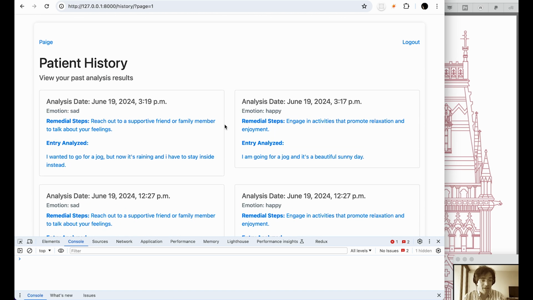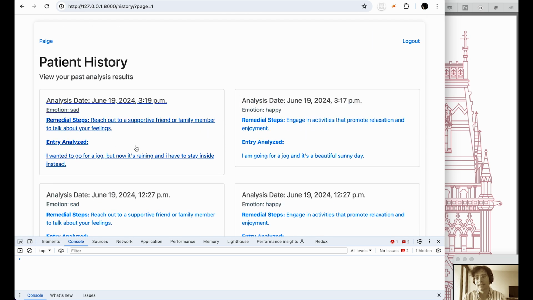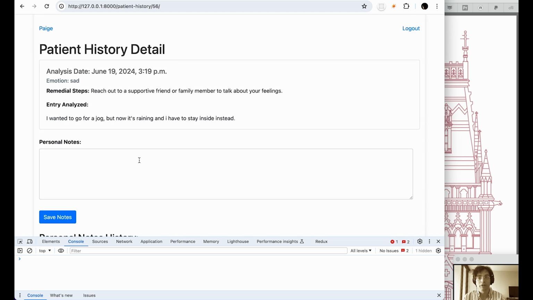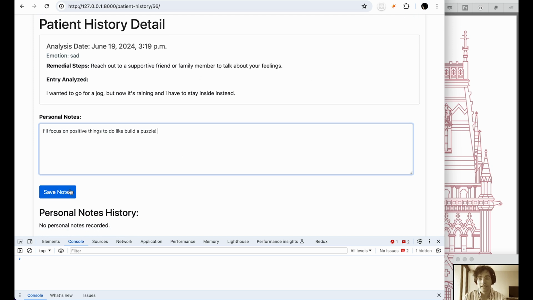What the user can do now is go through any of these previous analysis entries and click on one. When they click on one, we're going to dynamically load the ID of that entry, or that patient history detail, we should say. And from there, we can add personal notes. I'll focus on positive things to do. And from there, she can save the note.